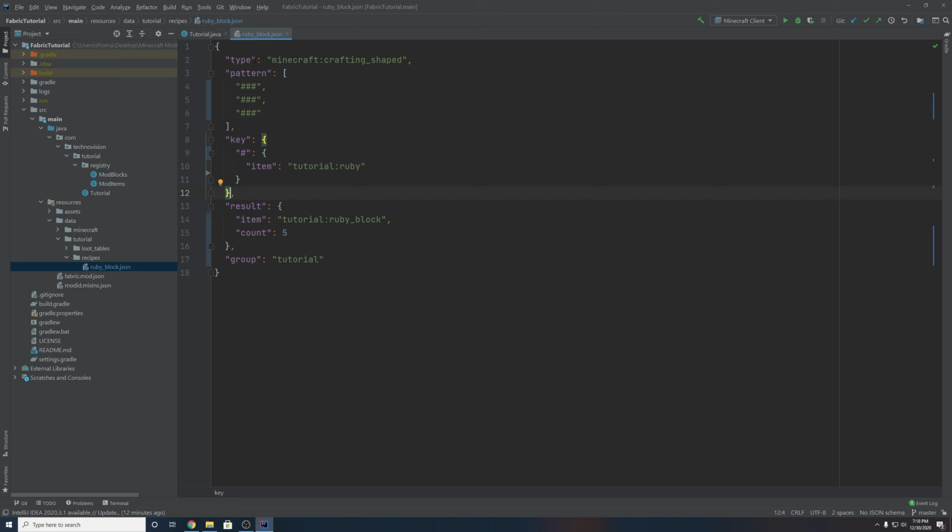So first we have the type, and this is the type of crafting recipe this is. So this is a shaped crafting recipe, which means that the placement of your items is important, they have to be in a specific placement. So that's what that means. And then we have the pattern here. Now the pattern, this is actually representative of the crafting table.